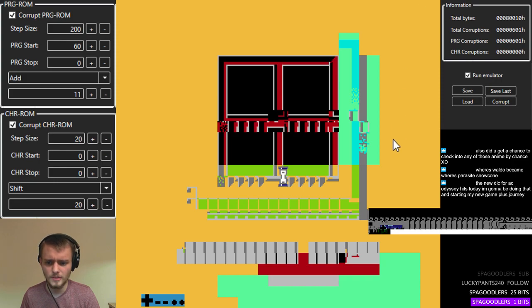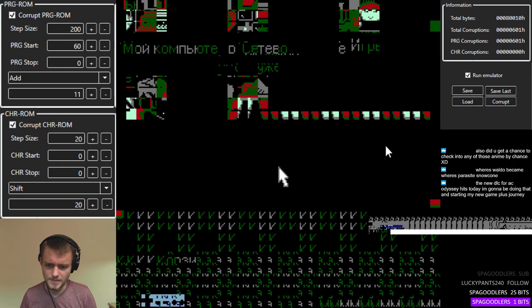Just as a sanity check, this should give us a weird looking corruption. Okay, it does. The new DLC for Assassin's Creed hits today. Oh, is it? I don't have the newest Assassin's Creed, but my roommate does, and I've been watching him play. I'm going to be doing that and starting my New Game Plus journey.